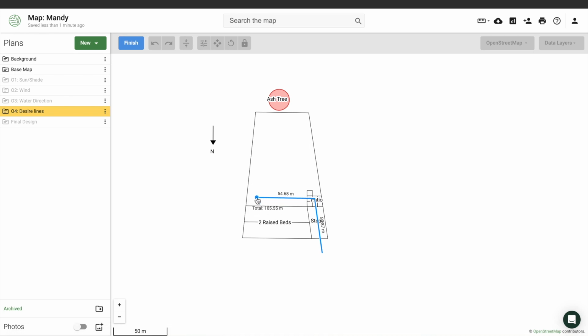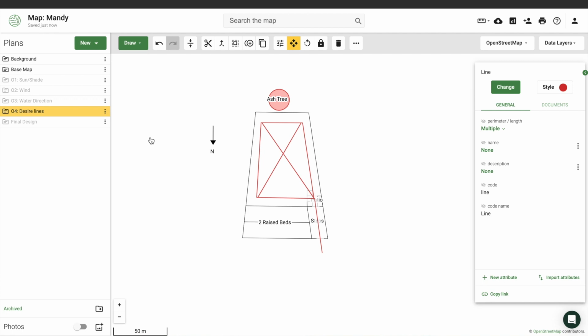And let's just say this client wants to get around the whole perimeter, and that's a typical desire line. Maybe they walk around the area, and also they walk inside it, and maybe it's just a quick, something like this. So you see how it's self-explanatory. There's steps there. There's a little patio.